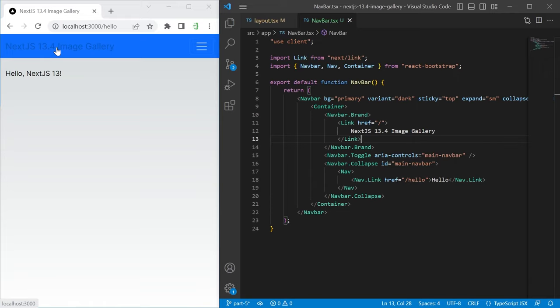So now when I click the front page, we don't get this hard refresh. Instead, we navigate pretty much instantly, and we don't lose any state in our components, just that the styling here is now off. Now, of course, we could fix this with CSS, but Bootstrap actually has an easier way to handle this.